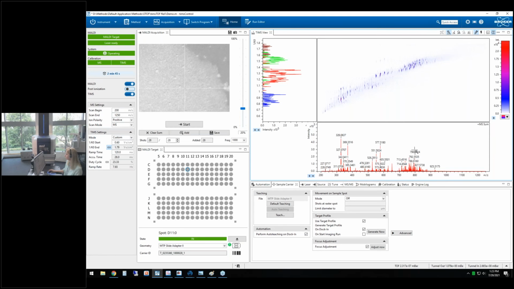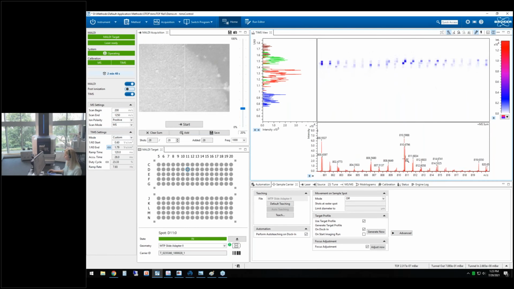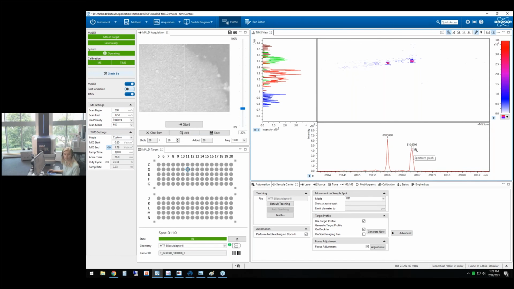When I zoom into the spectrum and look qualitatively at specific ions, for example, I know here at 810.59, I have a phosphatidylcholine, which usually ionizes with regular MALDI, but I also see at 810.67 a glycosylated lipid, which usually does not ionize with regular MALDI. So we already see it in the MALDI 2.